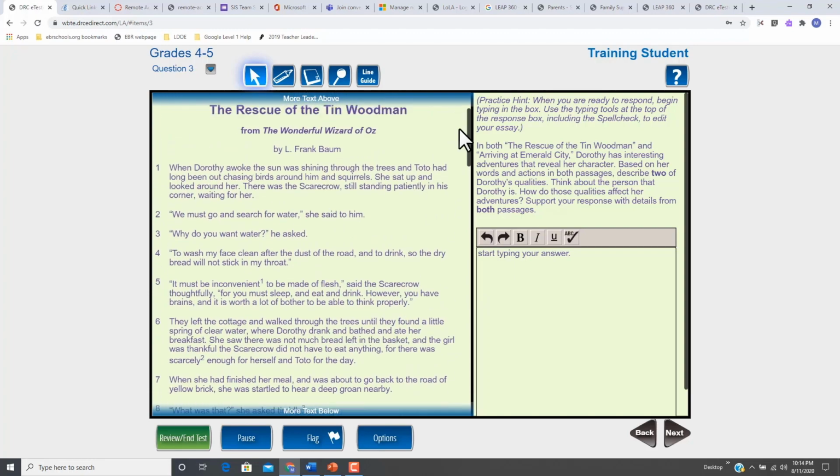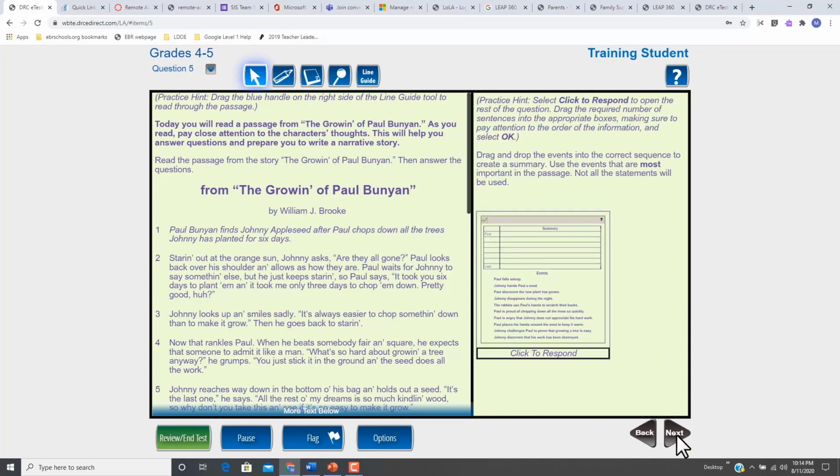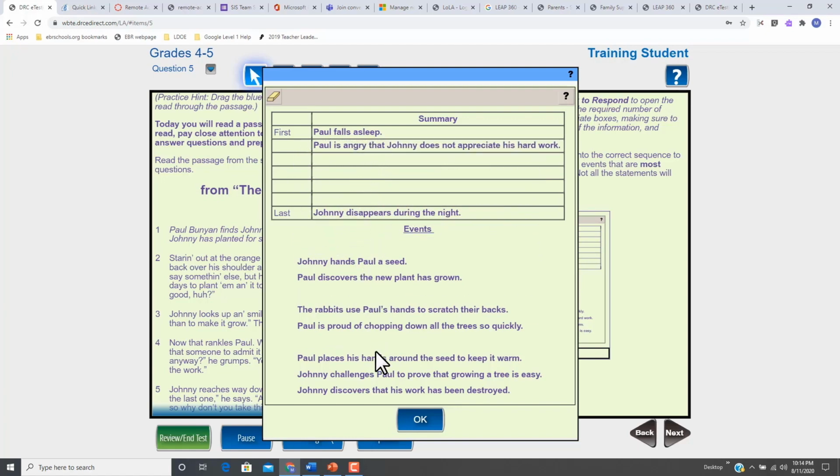Okay, and then you have your answer, then you go to next, and then you have some more questions to answer, and so on. Okay, so I'm just going to click something here in both the cases, and then let's see, click to respond. Okay, so then there's some events and summary that you have to do. So you have to notice that this one here is a drag and drop. So you're going to click on these sentences here, and you're going to put them in the place where they need to go. So let's say this is going to be the last one that occurs, and then this one is the second one that occurred, and so on.